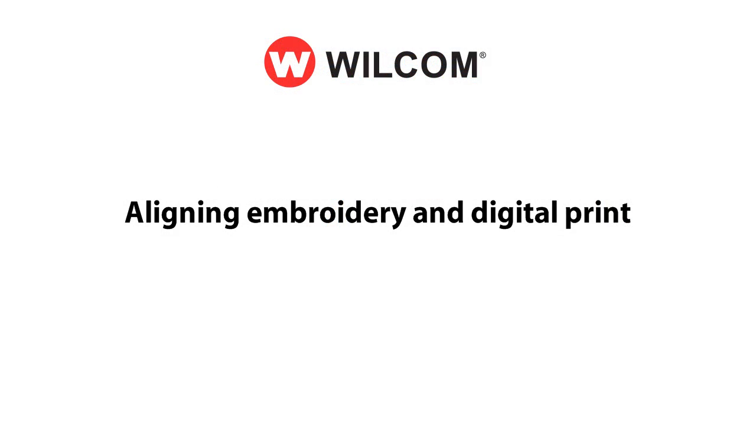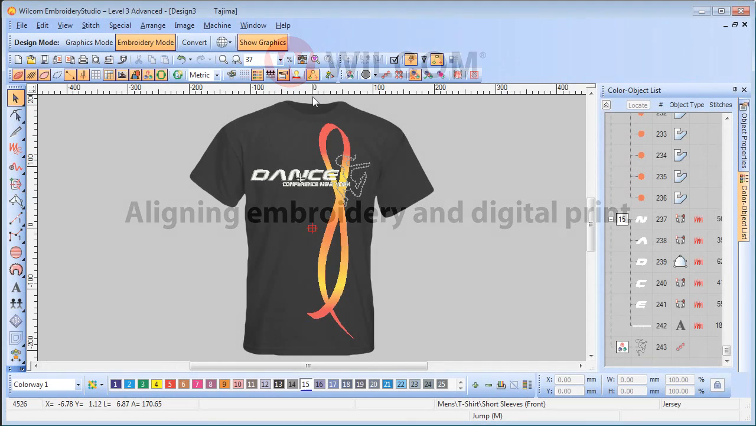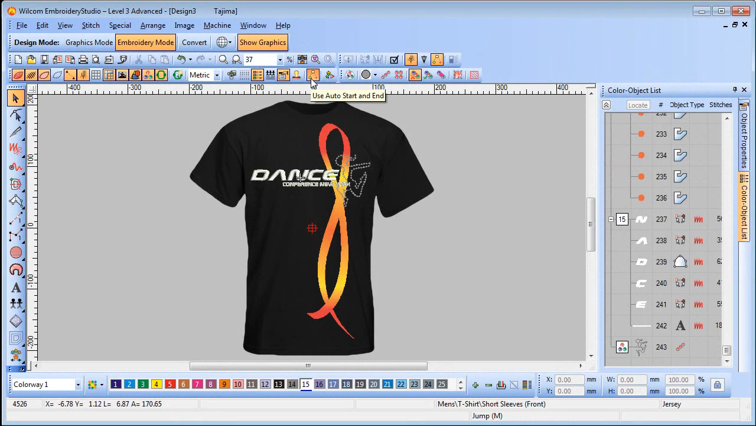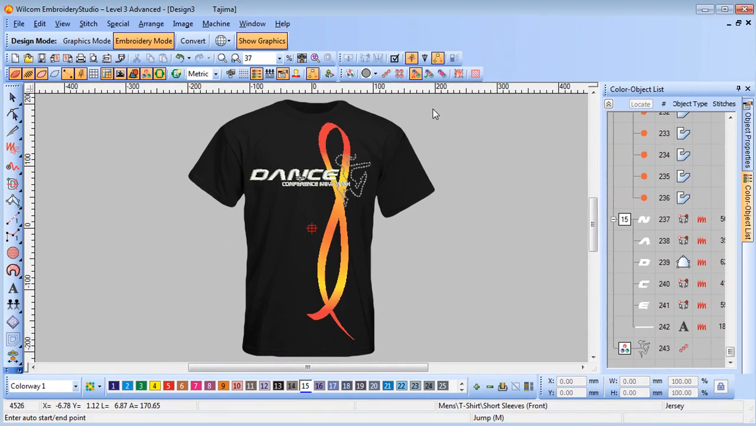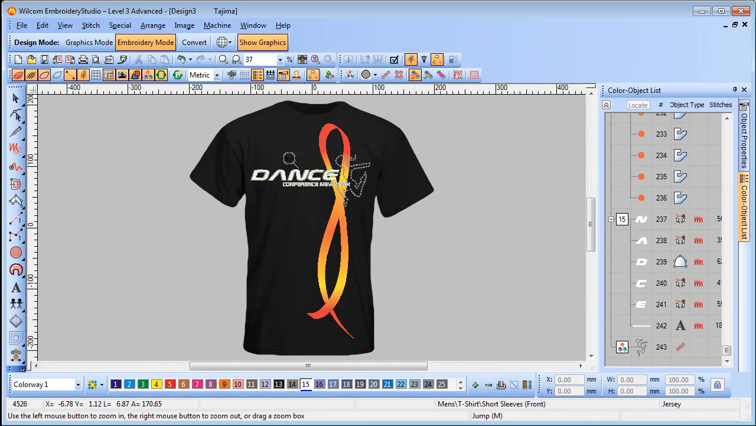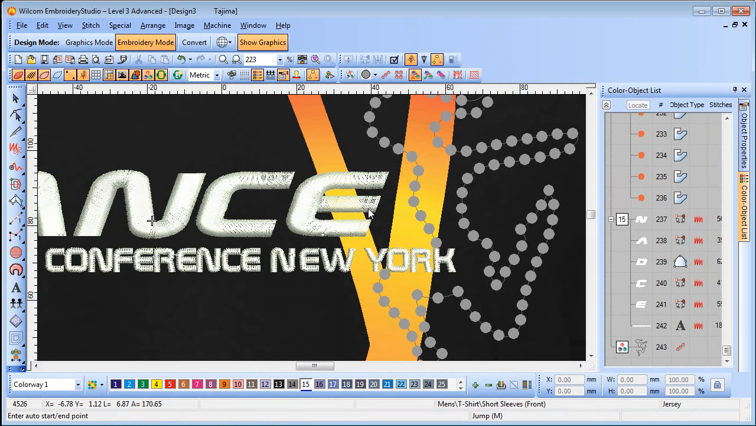Aligning embroidery and digital print. To ensure you get a perfect alignment between embroidery and digital print, Embroidery Studio lets you mark the precise point where sewing is to start. This reference point is used by the embroidery machinist to align the needle on the printed design. When the design is stitched out, the needle will start and end at this point.